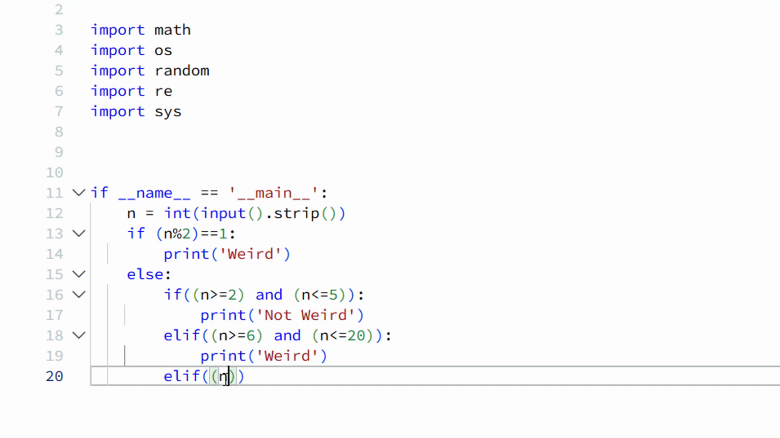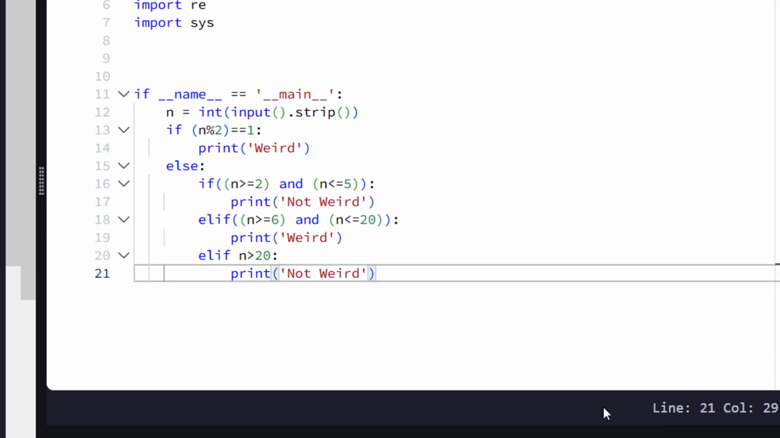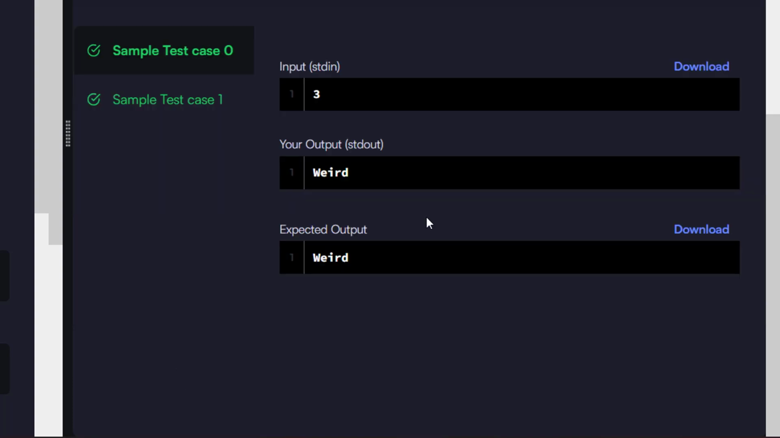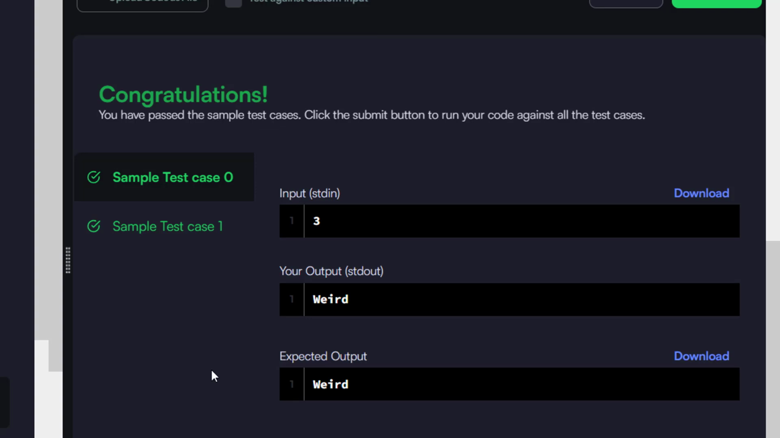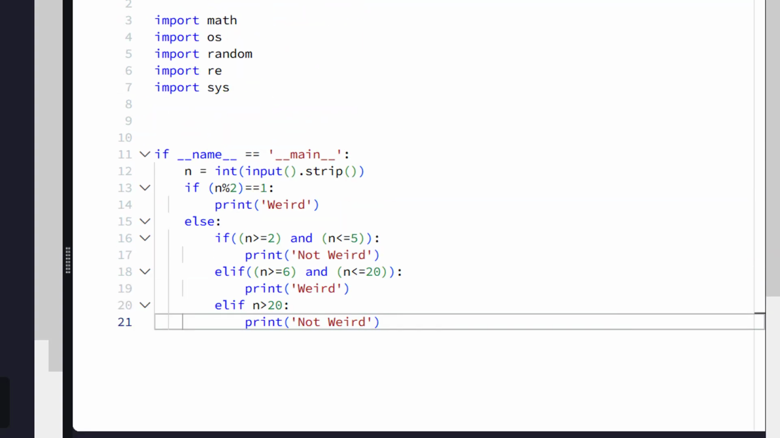If n greater than 20, we can even remove one bracket. We can even remove this bracket also. Print not weird again. So okay, let's see whether we got through it or not. Okay, yay, congratulations, we have passed the sample test cases. Now it's time to submit the code.